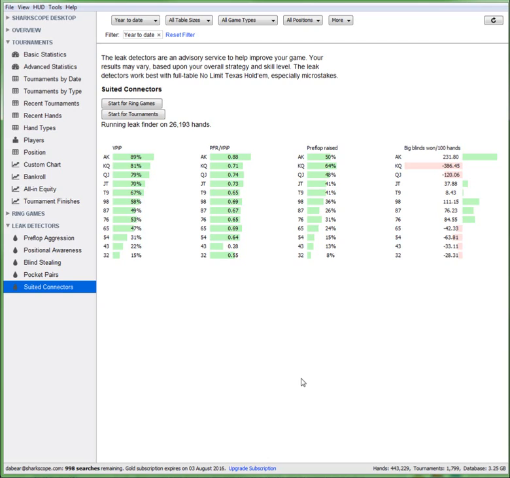I've walked you through that, given you a little bit of an analysis on how I'd look at that. Obviously, you can dig much deeper and go into certain areas using the filters at the top here and the game types. So hopefully you found this very useful.